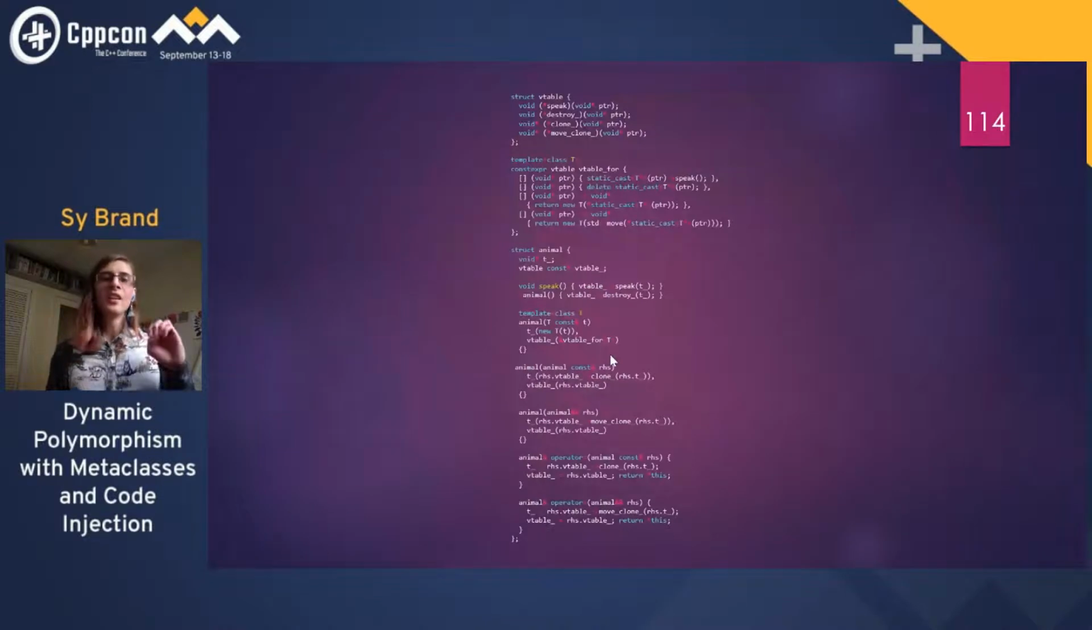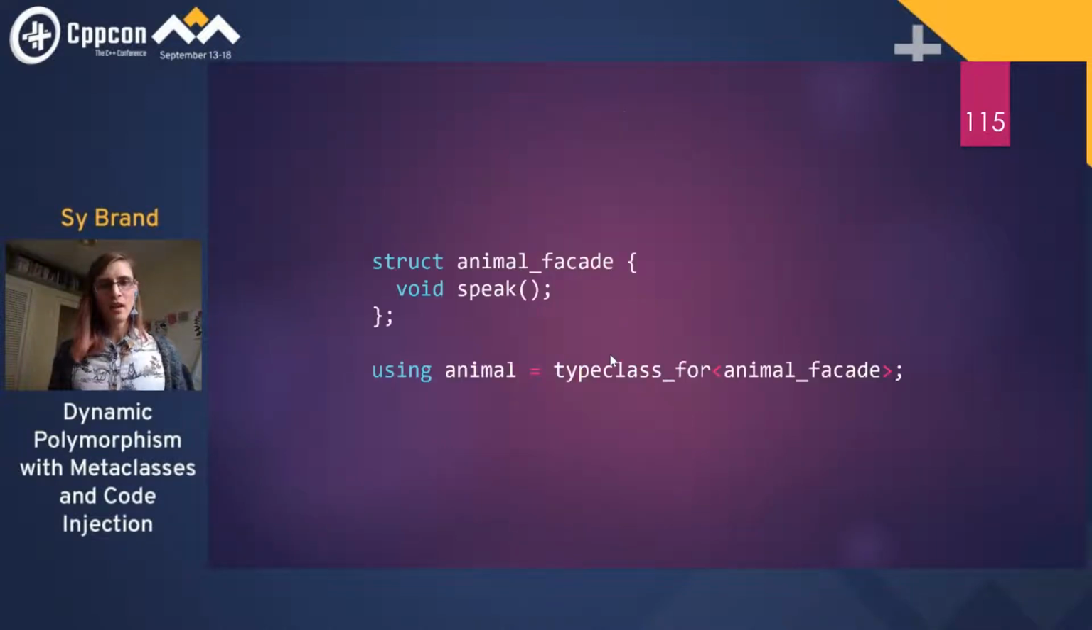So now we've taken all of that code, which we wrote before when we were doing this by hand, and we've changed it into this. We now just say, here's what our facade looks like. And then we give our facade to type class, which is going to generate all of that code for us through code injection, and we don't have to do anything else.